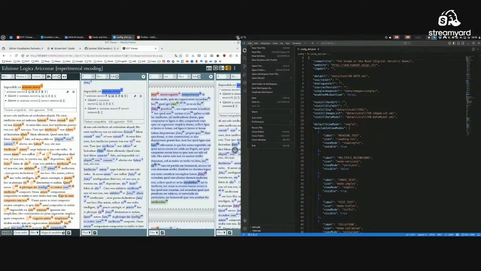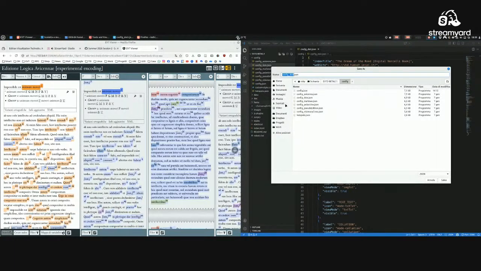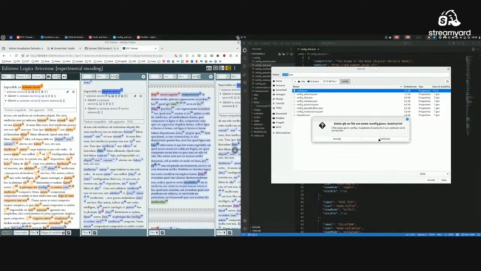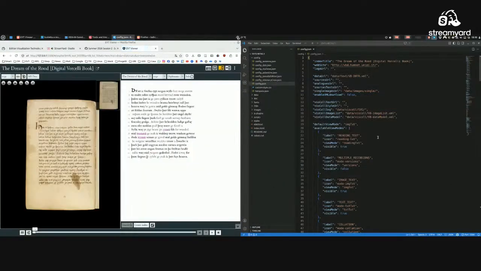You should, at this point, choose the Save As feature. You save this as config.json, and the corresponding sample edition is automatically loaded.